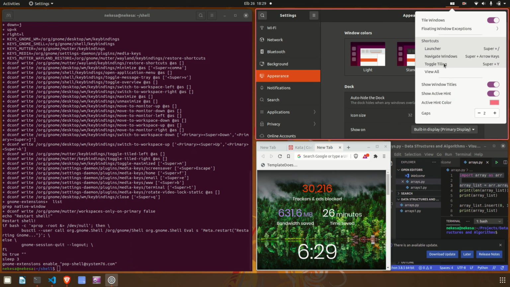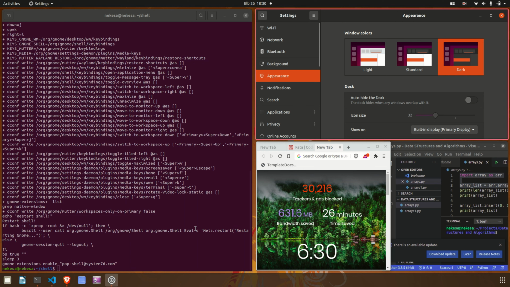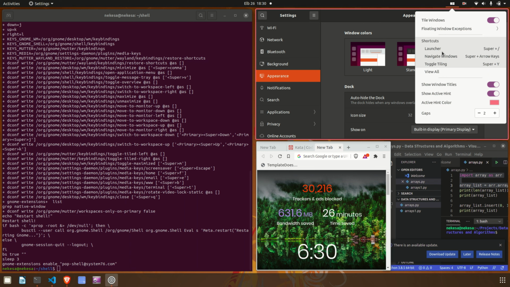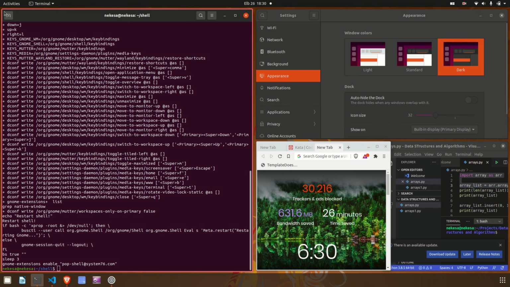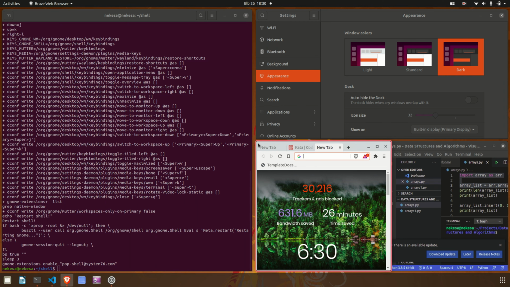Pop Shell comes with shortcuts. There's the launcher. You can launch Pop Shell with the super and forward slash. You can navigate through the windows with the super and arrow keys. So I'm just going to try navigate through my windows with the super and arrow keys. We have the toggle tiling option, super and Y. I'm going to use my super key, which is Windows in my case, to navigate through my windows, as you can see.